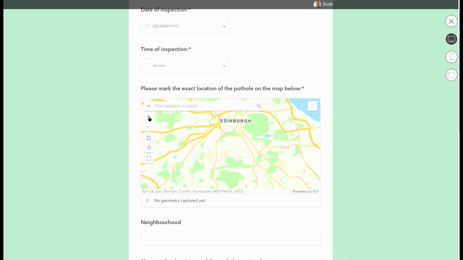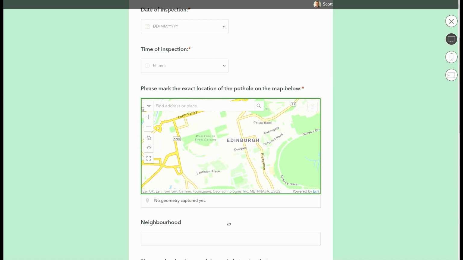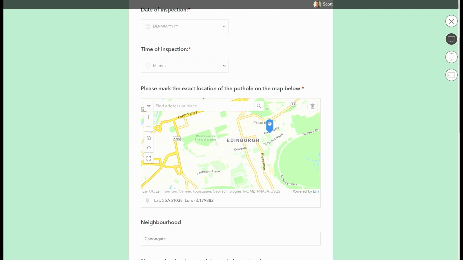So I'll just zoom into the city centre. And if I start moving the location in the map, I can see that my neighbourhood field is being updated accordingly. So I now have a fairly simple survey for recording potholes created in a matter of minutes using the web designer.